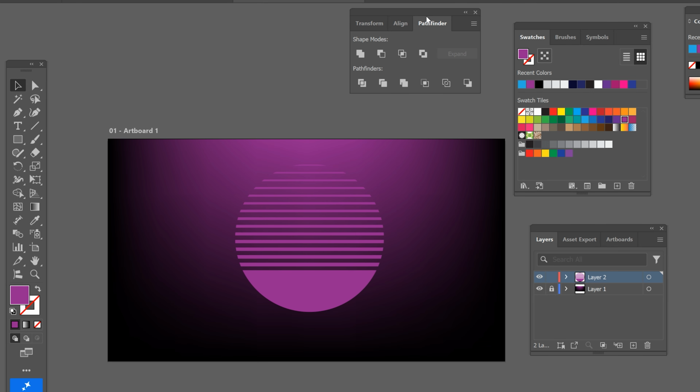Next, set the stroke color to white. If the lines are too thin, increase the stroke weight. Then, go to the Transparency panel and apply the Overlay Blending mode. You should get a result like this.